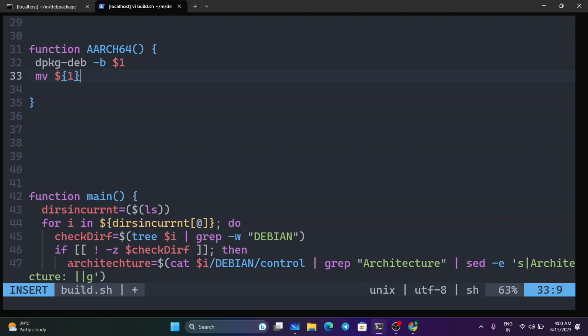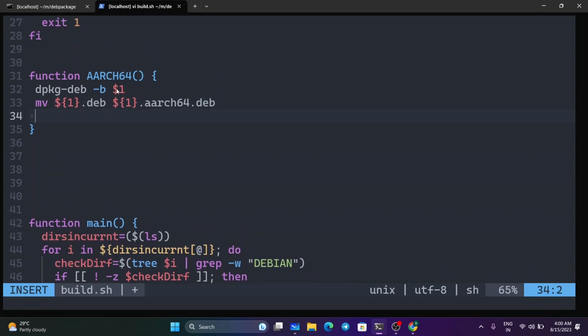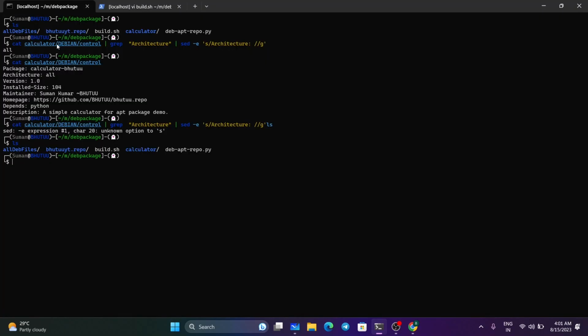I can use this $1.deb, and we will rename this, because by this command this deb file will be generated, but we have to rename it with a different name so that it can be recognized as an arch64 type deb file. We will rename it so that the first name will be the same, and then we give a dot, then arch64, and then .deb. So it is renamed now. Now we will move it into a folder. And which folder are we going to move it to? We are definitely going to move it inside this all deb files folder.